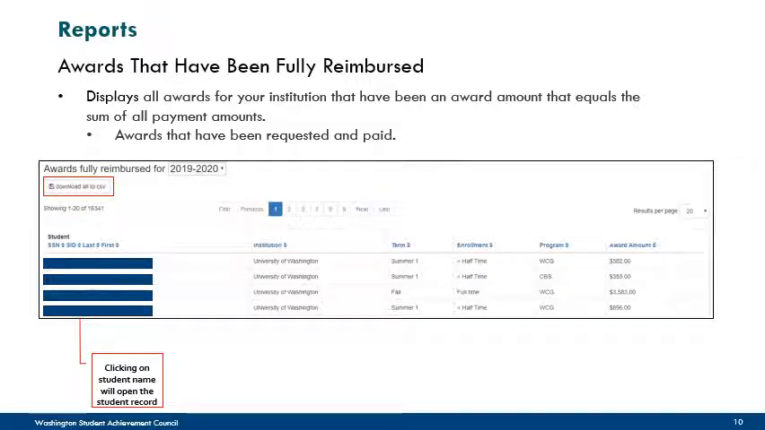The next report is awards that have been fully reimbursed. This displays all awards for your institution that have an award amount that equals the sum of all payment amounts. Awards that have been requested and paid. Again, you can download the file to CSV. Clicking on the student name will open the student's individual record.